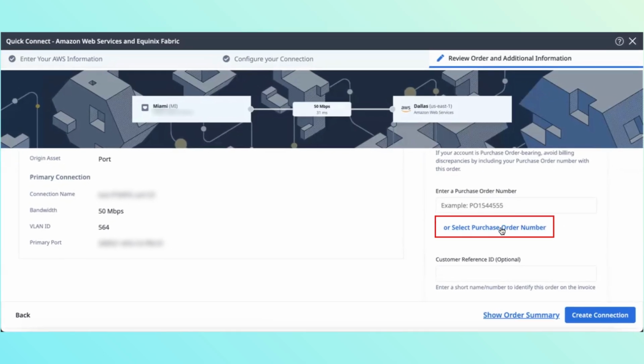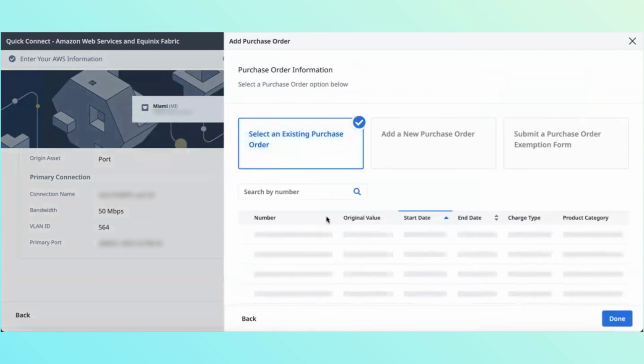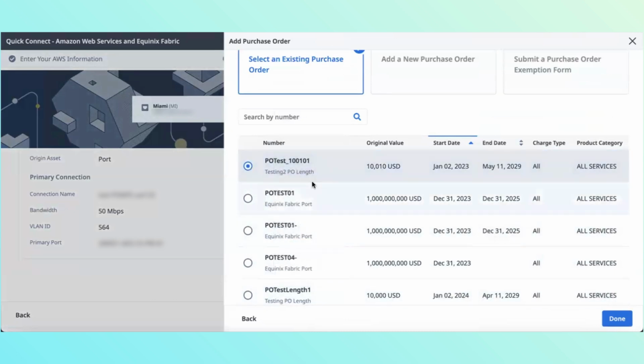Click on or select purchase order number, and this redirects the user to the Add Purchase Order screen to further select an existing purchase order number. Click on the Select an existing purchase order card. Click on a purchase order of choice from the list.